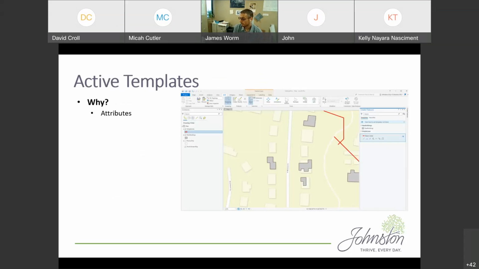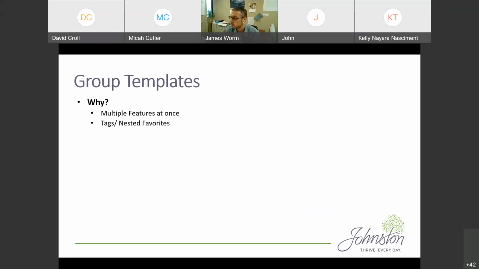Also, if we have time, we'll talk a little bit about active templates, what they are, why you might want to use them, and why you might not want to use them. And then lastly, we'll talk a little bit about group templates. Again, you might participate in some workflows that could take advantage of using these group templates.